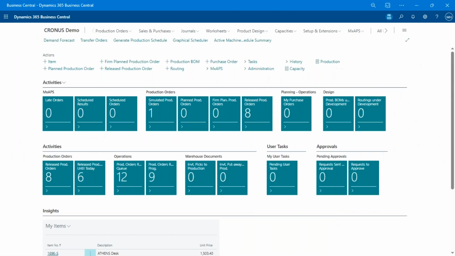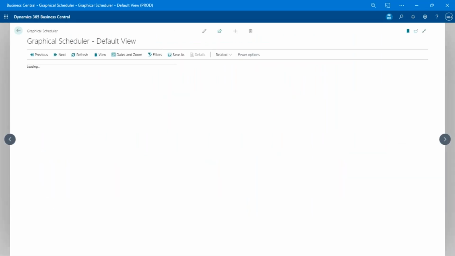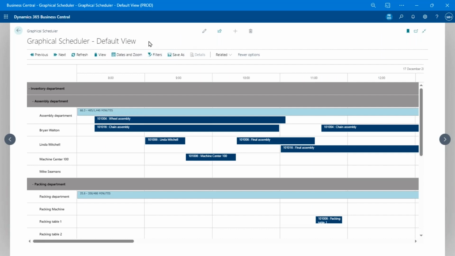So what we're going to do is jump into Business Central, and I'm in a role center here, a scheduling role center, and one of the options, of course, is Graphical Scheduler. So we're going to jump in here, and I'm going to open that guy up. So we open up the Graphical Scheduler, and what it's doing is it's opened up my default view.